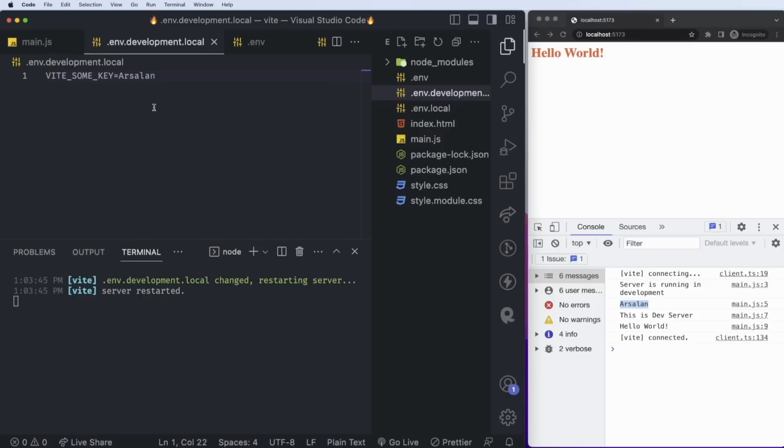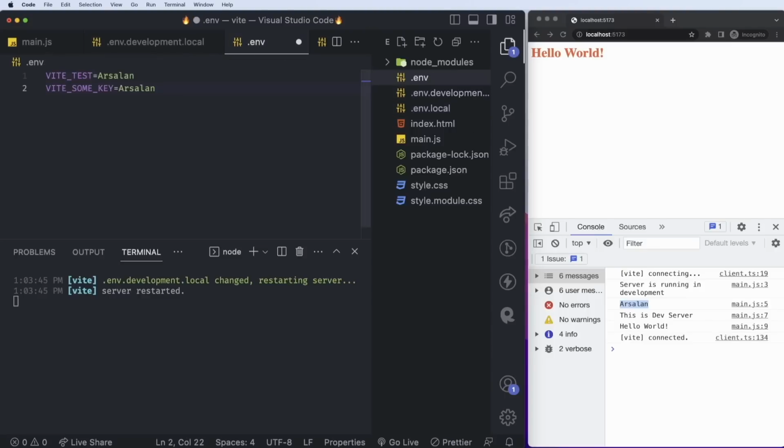Now talking about loading priorities, an env variable for a specific mode takes a higher priority than a generic one. So to show you that, for example, we have this here, and I copy this and do this again here, but in this case, I change this value to khatak and save this. Now, let's see what we get here.